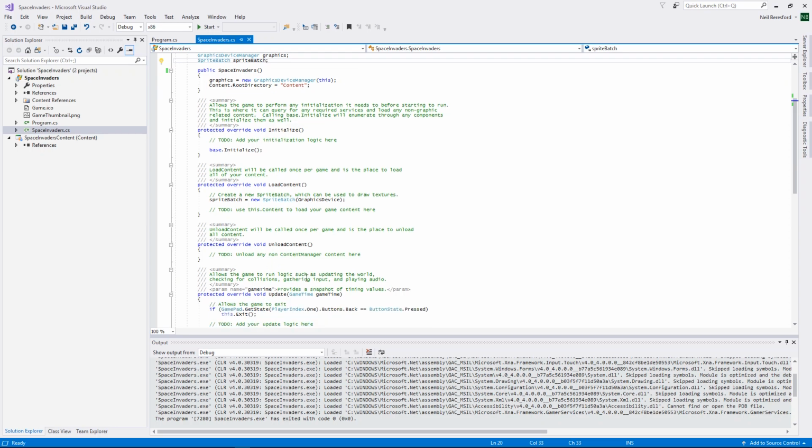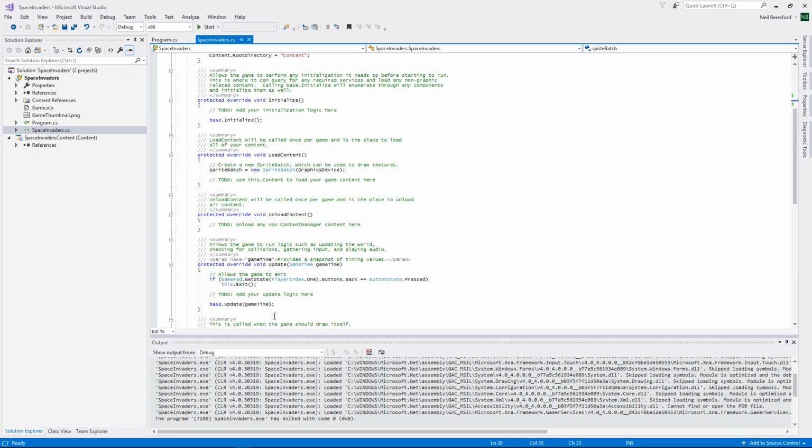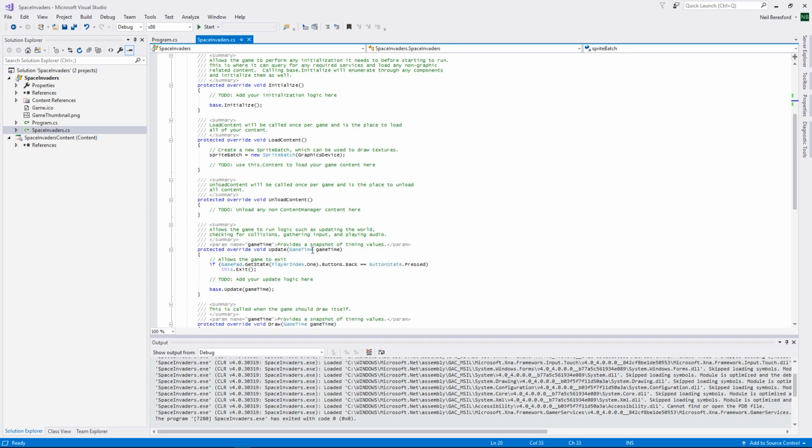Okay. This is where it gets a little bit more interesting. This function here is called update. It's an override update, and it says allow the game to run logic such as updating the world, checking for collisions, gathering input, and playing audio. Fair enough. Okay, we'll be using this before. It's got one parameter, game time, which is a time. And I think that's a class, but we'll go into that before.